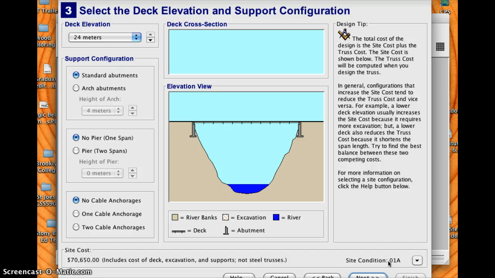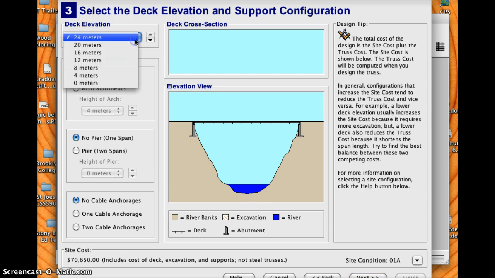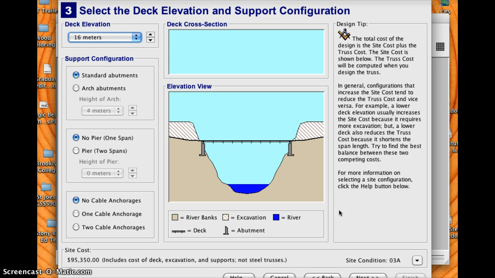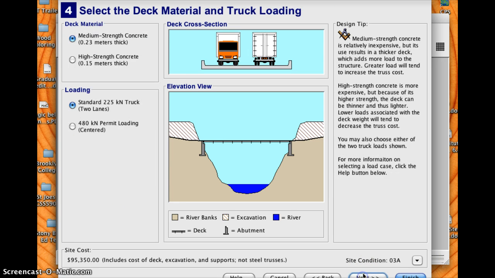This is the only thing that you're going to change in the configuration screen. We want to change the deck elevation height. Now if you notice, look how deep it goes down. We want to change it from 24 meters to 16 meters. The reason why we want to do that is this fits our design template sheet much better. Do not change anything else about the piers or the arch abutments or the cable anchorage. And again, we're going to click on next.